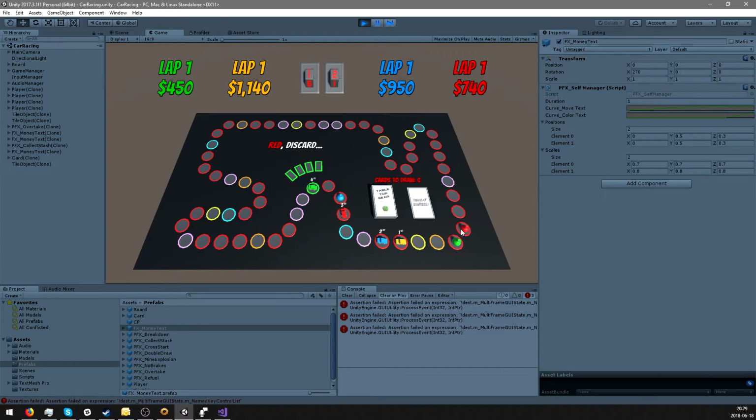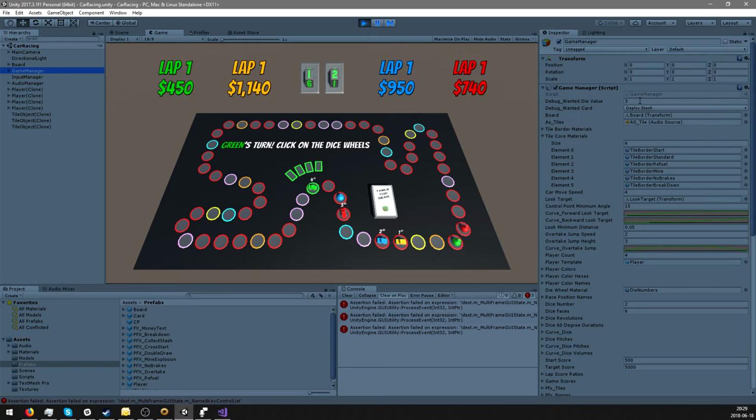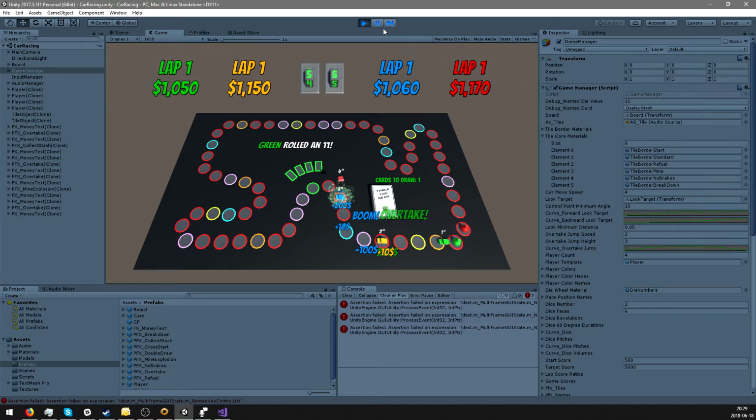Cards to draw. Okay, green, you go next. So green is rolling a 3. Let's make green roll a 10. It's going to show 11 because I'm lazy. I don't want to see a double roll. Okay. So 11. So it did appear there.